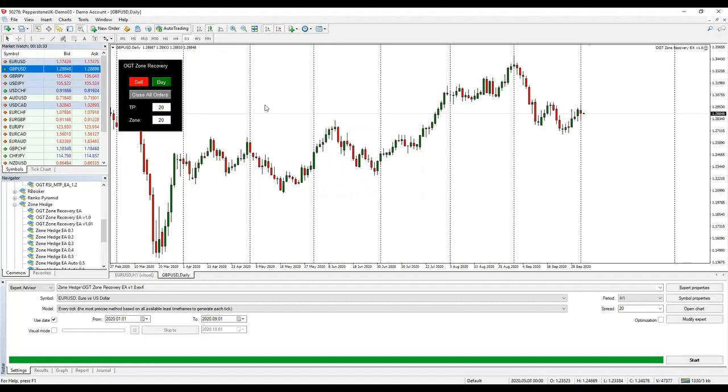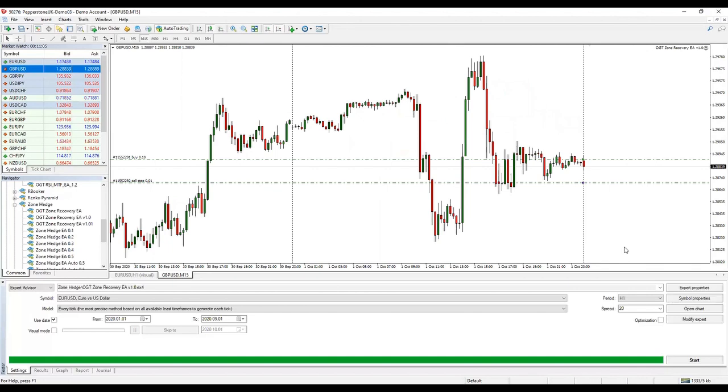So which direction would you like to go in on the GU daily? Let's go for a buy. I'm always bullish, so let's go for a buy. We're on the daily. I'll just click the buy. So you can see it's opened up the buy, and the zone sizes here. We've got a buy trade and a sell stop here. They're quite close together because we're on the daily time frame.